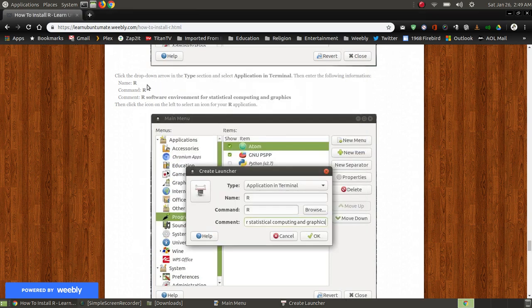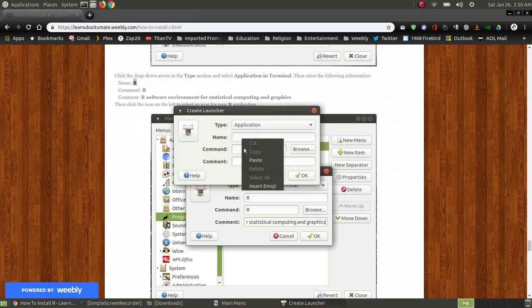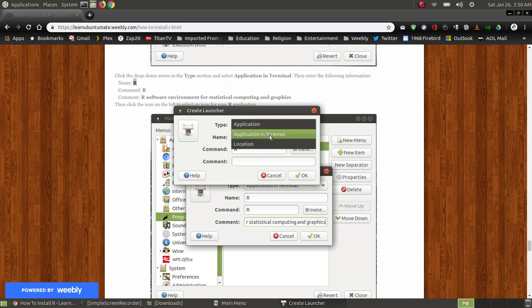When it does, I just simply copy and paste the contents on my website, and I place it in my launcher. Since they're both R's, I put them in here. Now the type up here is not just an application. If you leave an application, it will not run. It has to be an application that normally runs in your terminal. So you drop down the menu and you change it to application in terminal.